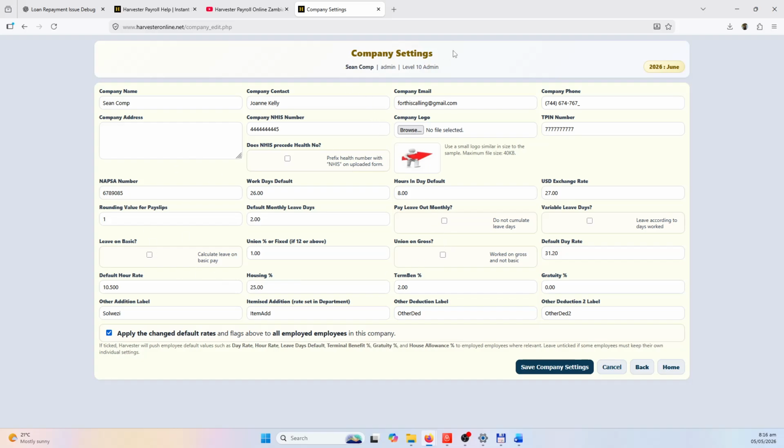Note this is company settings where we do company level changes. So if, for example, I'm changing the housing percentage for those who are on housing from 25 to 20, I click on apply and then save company settings, then it will apply to all. Same for your default day rate. When you add a new employee, for example, you can set the default there.